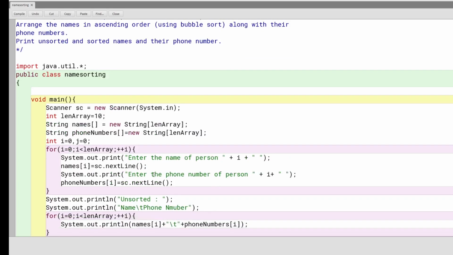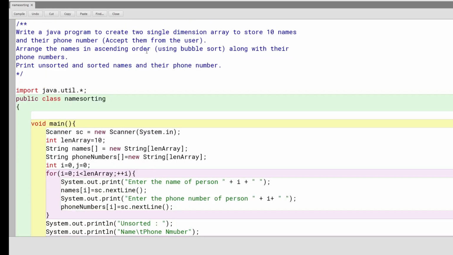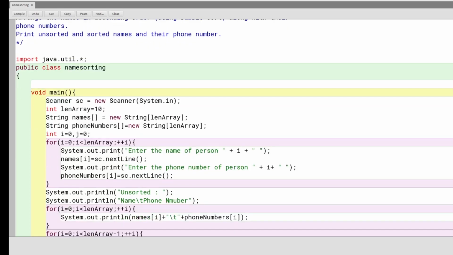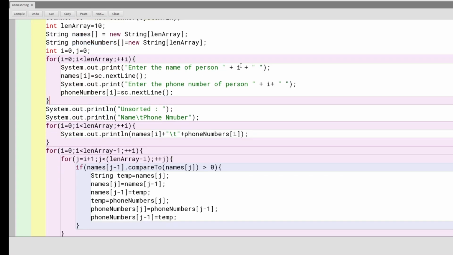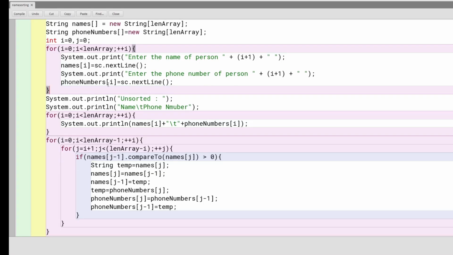Let's check one more time. This program simply asks to take 10 names and phone numbers and sort them. So we just did that. We have these names and phone numbers, and we are accepting the names. And oh, this must be i plus one, right? That's one thing we saw, because it is asking for the 0th person, and in our case 0 doesn't make sense. So all right, i plus one. Now this will print properly: enter the name of person one, enter the phone number of person one, something like that. That it will ask. We take names and phone numbers.